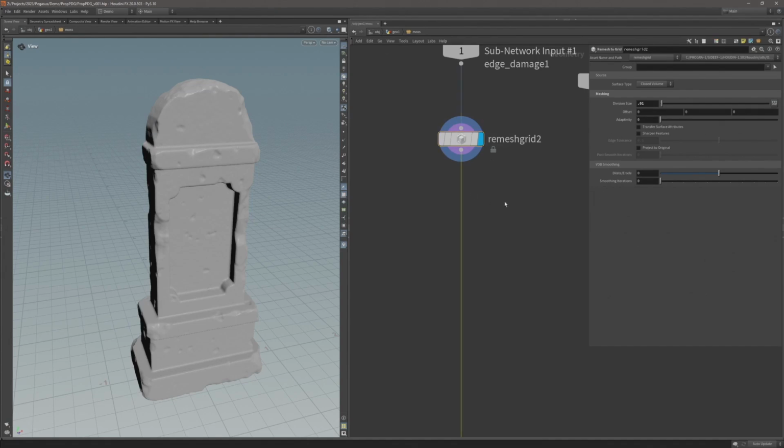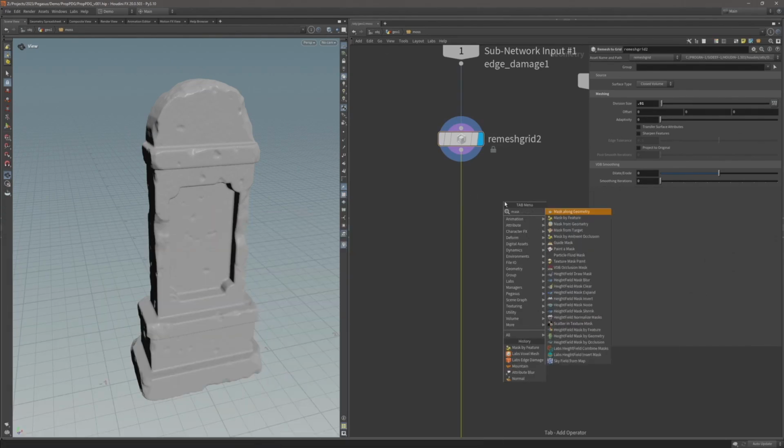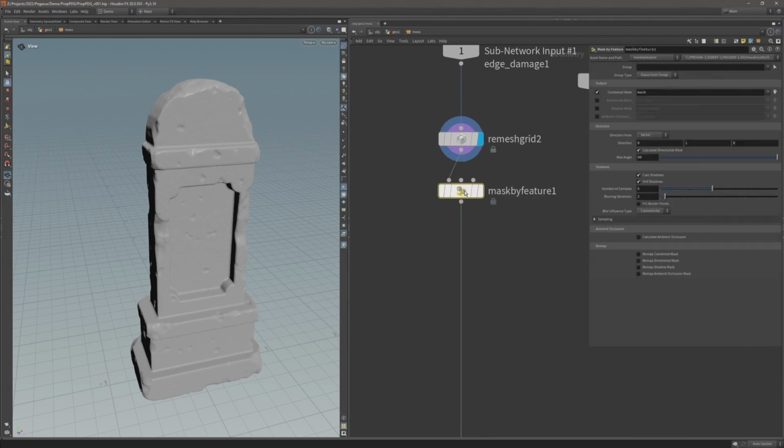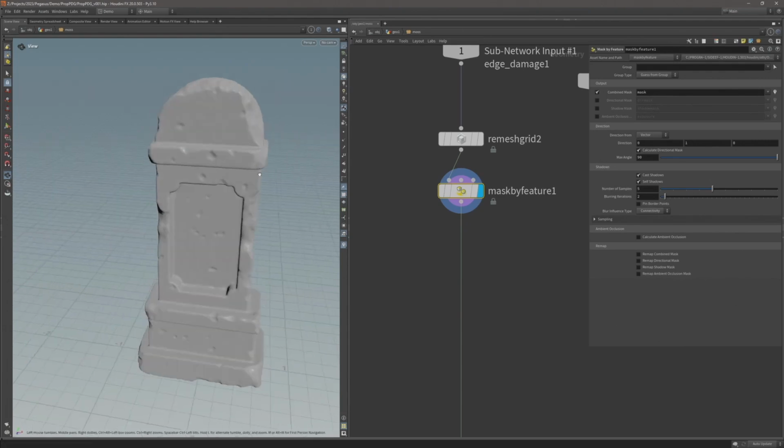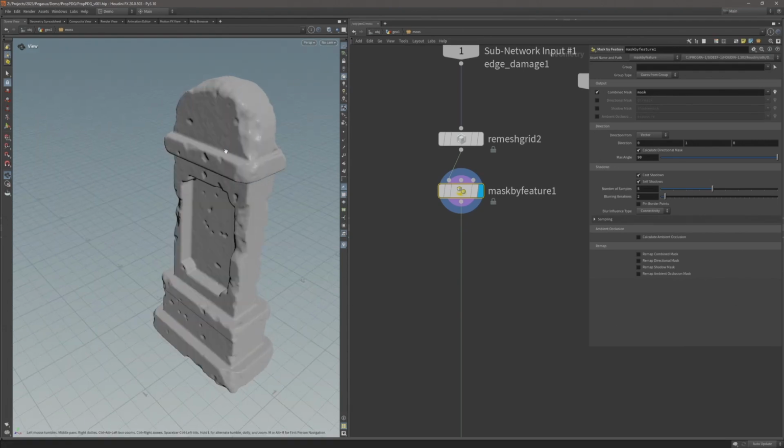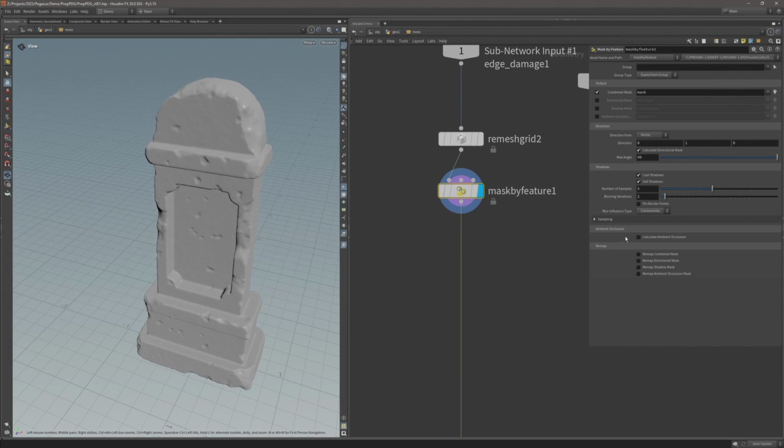So the first thing I'm going to add is a mask by feature. And what this will do is allow us to create some masks based on a few different methods. We can create a mask by direction, by shadow, casting a light from a certain direction, and anywhere that light doesn't reach will be used as a mask, or we can create a mask by ambient occlusion. And then there are some controls to remap and adjust those values. I'm going to uncheck cast shadows, and we're just going to use this direction to create the mask.